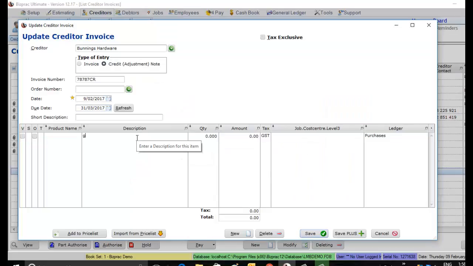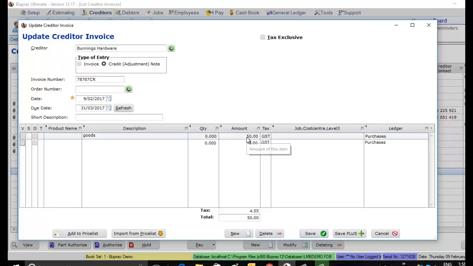Now we're going to put in that we've returned some goods to the value of $50. Obviously, if we have jobs and job costing against this, we may want to allocate that refund back to the job. In this case, this is just stock goods, so we're not going to worry about that at the moment. You'll notice here I have entered it as a whole amount. There's no need to put any brackets in there to indicate that it's a negative amount because our credit note here will take care of that.